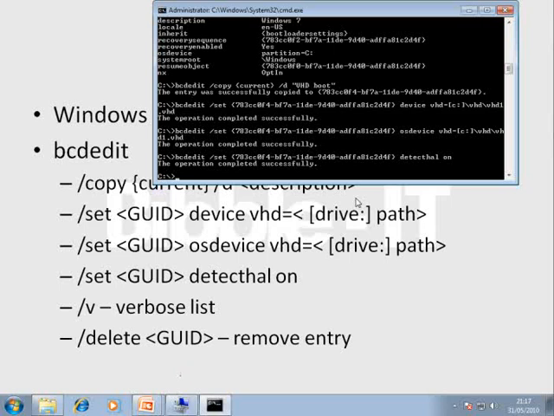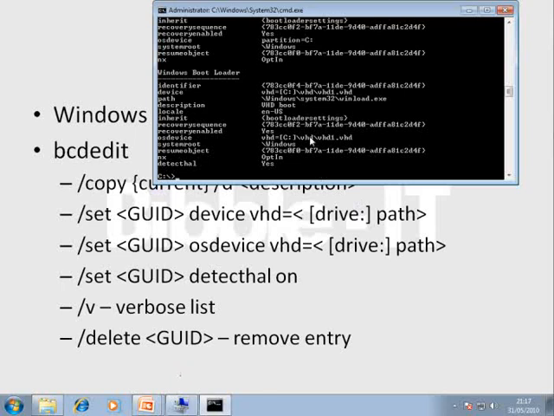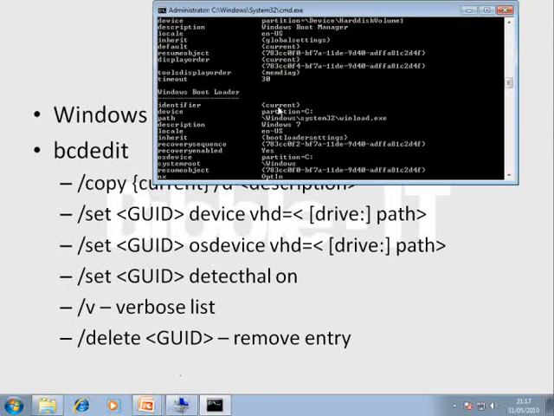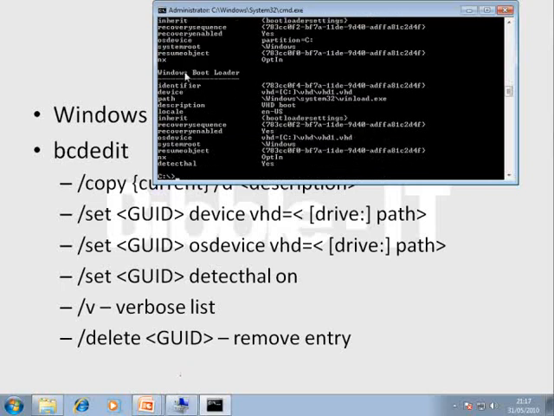So if we do bcdedit again, you can see now I've got two entries in here. I've got my main Windows 7 with the normal system path and this partition, and then I've got a second one here which is my VHD boot, which is going to be set to boot from that VHD file there. So at this stage, if I actually rebooted the machine, even though I've got the entry to boot from VHD, bear in mind that that file is currently blank. You would have to install Windows onto that.